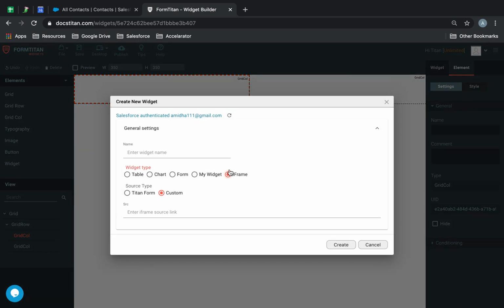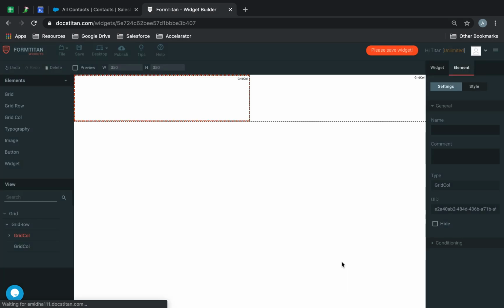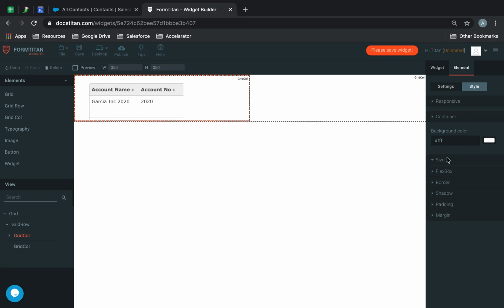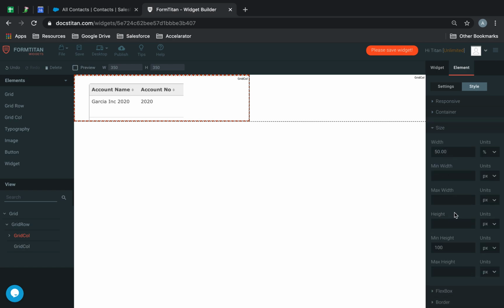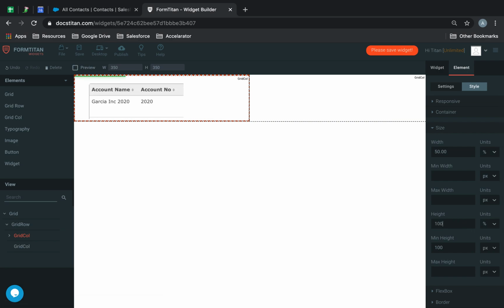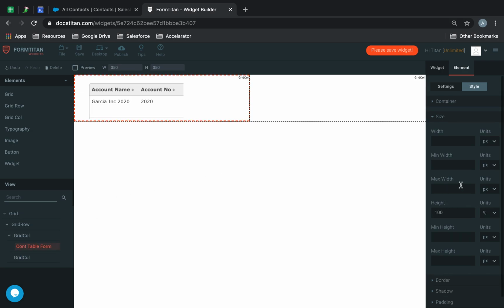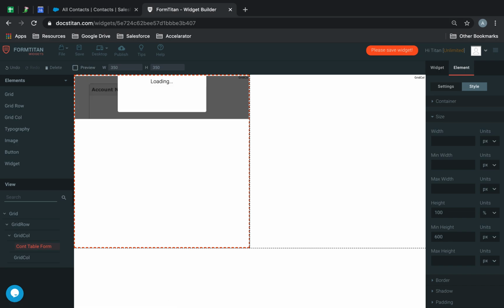Now you can choose again, you can choose your existing ones or you can choose a new one. So I've obviously got my table form here, so I'll just quickly create, and there's my form. And now all I have to do is just simply amend the percentages here. So we will do height, percent, we'll do 100. Okay, so that's good. And then for the column, for this, I will also increase this to 100, and then the height will be about 600.